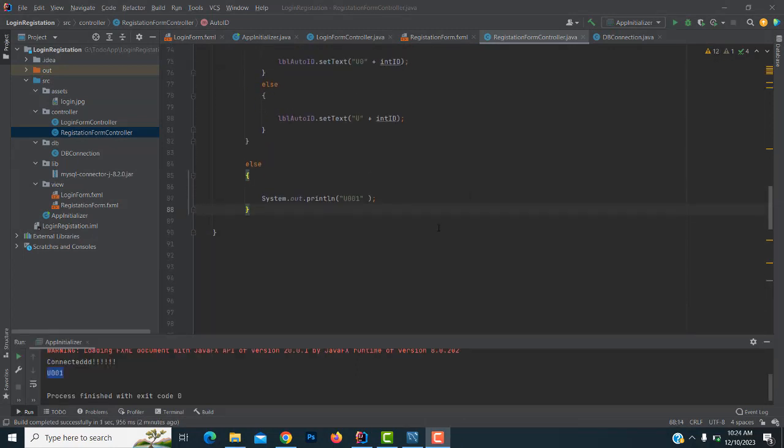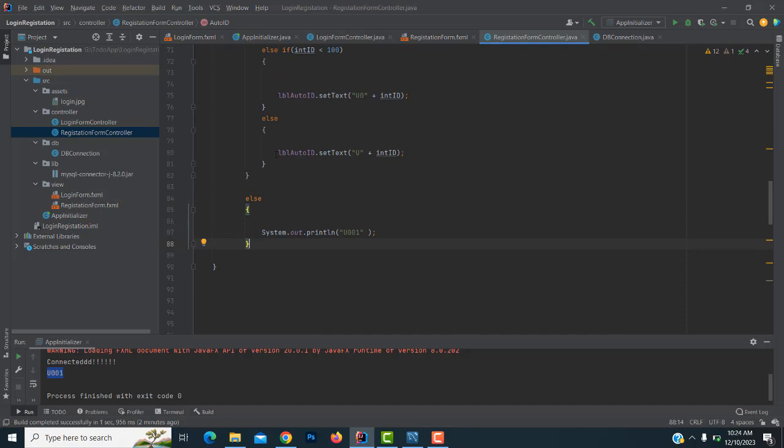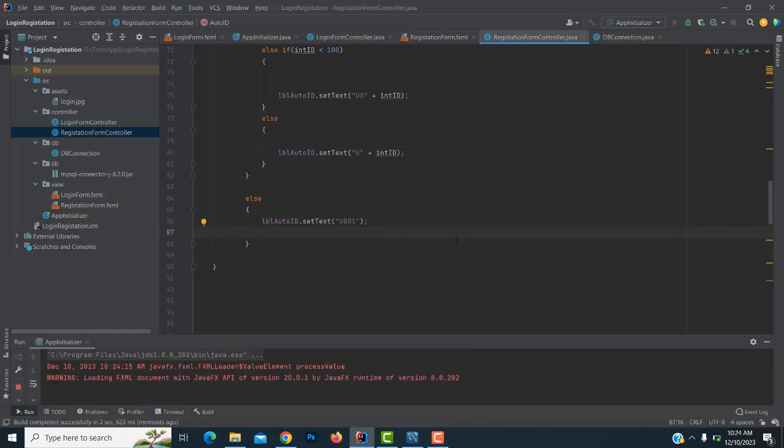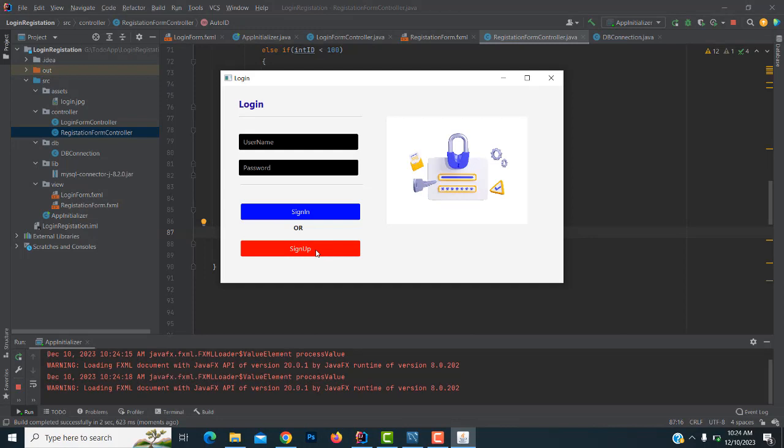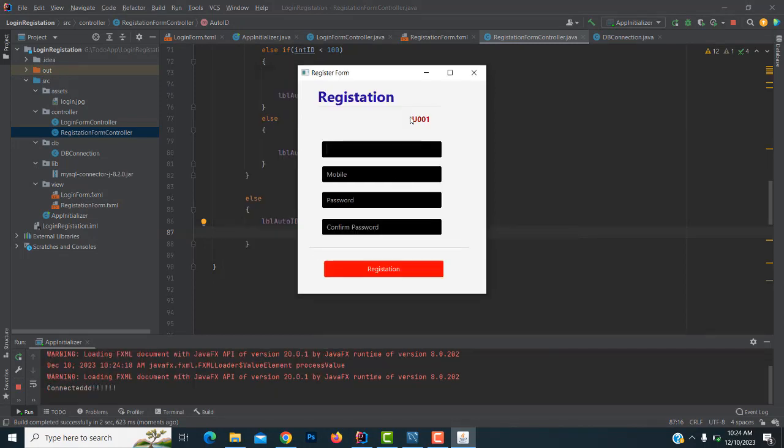Let's go back to the video code. The problem here is also that we are not giving the text here. Else this one also you have to make it as the text. That's the problem. Now let's run and check it. Click on here, sign up. Here it's working, right? Now the auto increment part is working successfully.